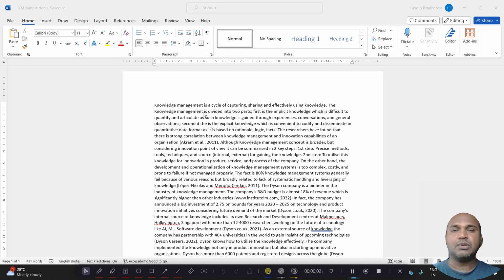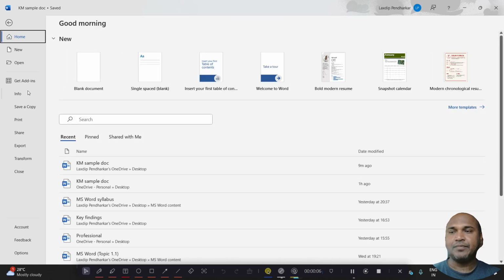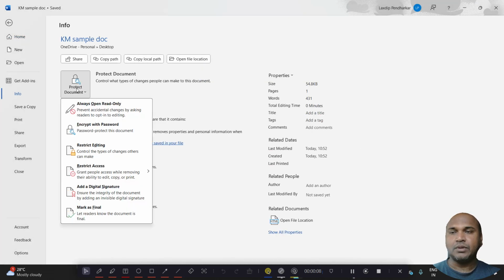Now let us move to our next tool. Go to File, Info, Protect Document, and then Restrict Access. So restrict access allows you to restrict this document to particular users only. Okay, so let's see how it works. Click on Restricted Access.